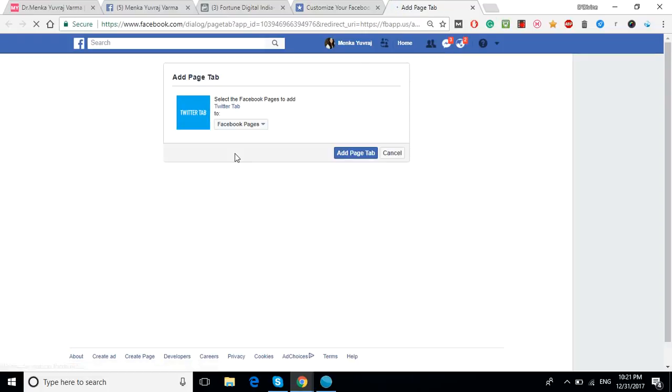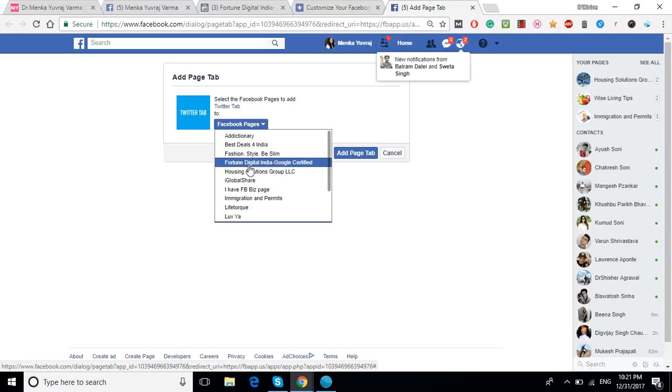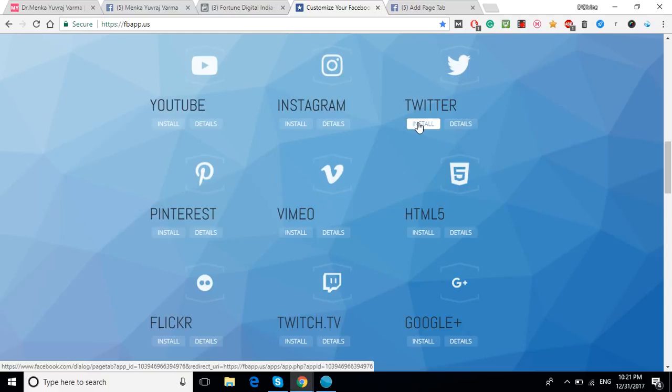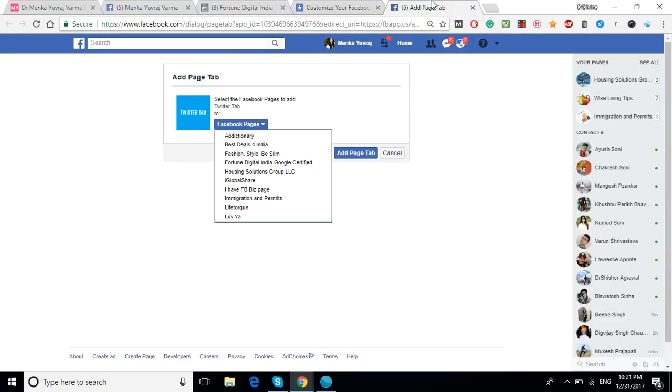Let me check. I simply have to click on Twitter. Anything which you want to install as a custom tab on the business page, like say I want to install Twitter, I have to click on install. When I click on install, another page will open. It will look something like this. So you have to click here and click on the page which is owned by you. So this is my Facebook business page. I click add page tab.